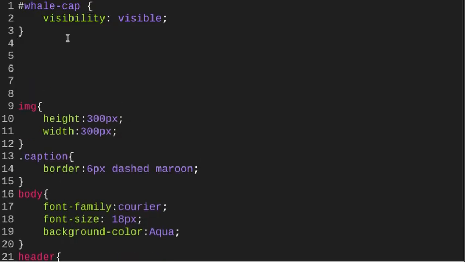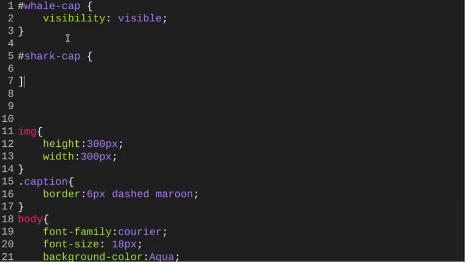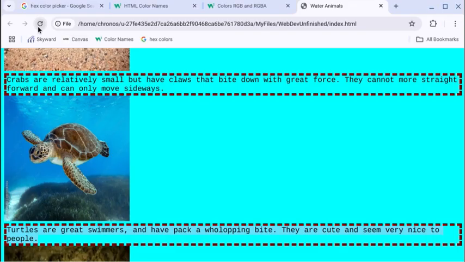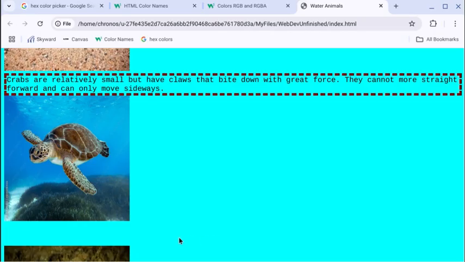The turtles are stored in the ID for shark dash cap, and then we have the fancy brackets, open and close, and this visibility will be hidden. So I go back to my page and reload it, and you can see the text is now hidden, even though, like they talked about before, the area where that text should be is now gone.